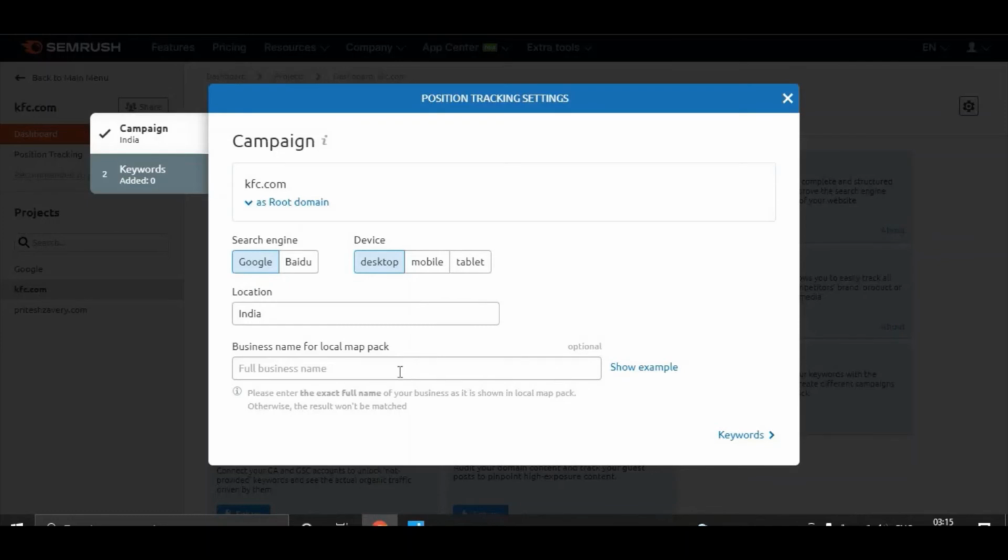This is primarily important if you have local SEO, for example, a local business, a local shop, a barber shop, or any of those local stores. In that case, you want to make sure that you are giving the full business name, which should also relate to your Google My Business. It has to be the same as Google My Business, because you are eventually going to link your Google account at the back end of Semrush.